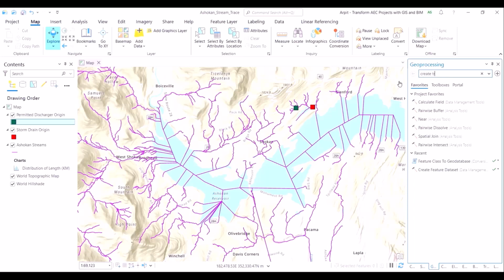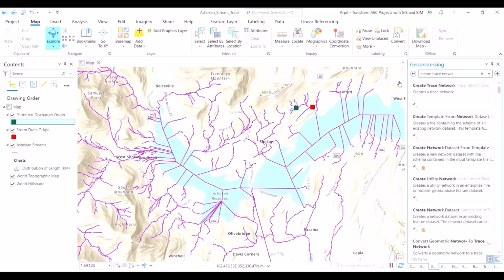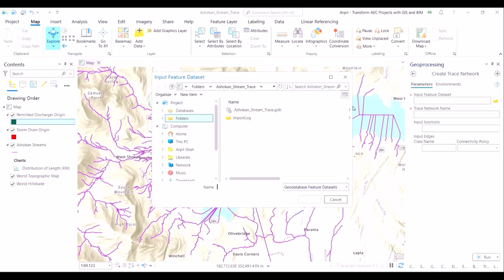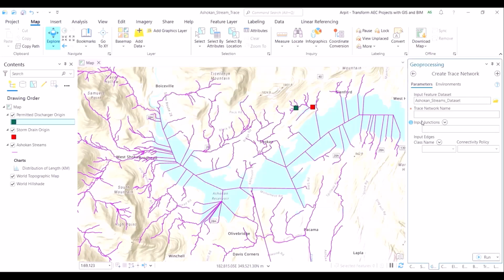The next step is to create the trace network. What is a trace network? A trace network will tell us how the streams are flowing. What is their starting point? What is their ending point? What is the length of those streams? And what is the direction of the streams? This information is already available to us, but then we will now see a map-based depiction of this.